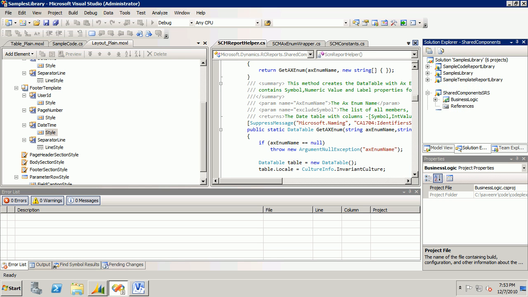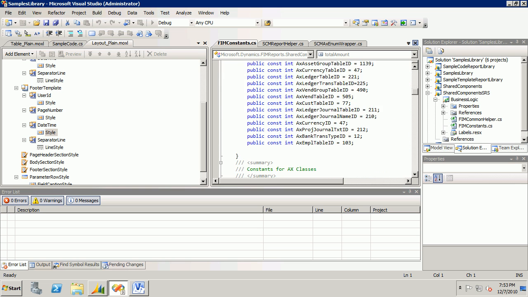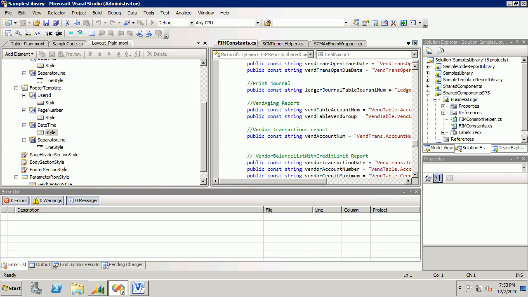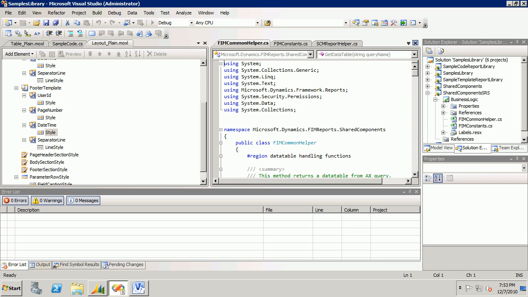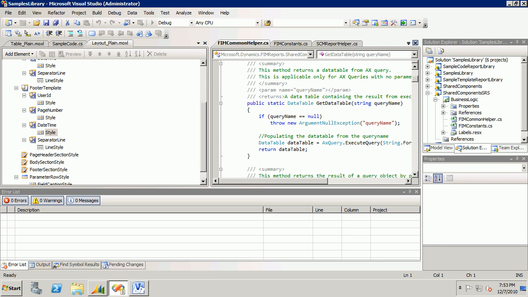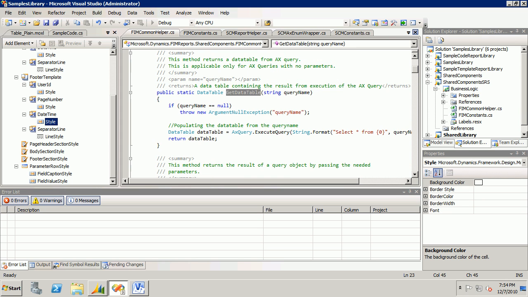Let's minimize these and go to Shared Components SRS. There are no templates in there. There's just some code, and there's FIM constants, just a bunch of constant strings, basically. And then FIM common helper. These are the FIM reports, obviously. Let me close this and move this over a bit.